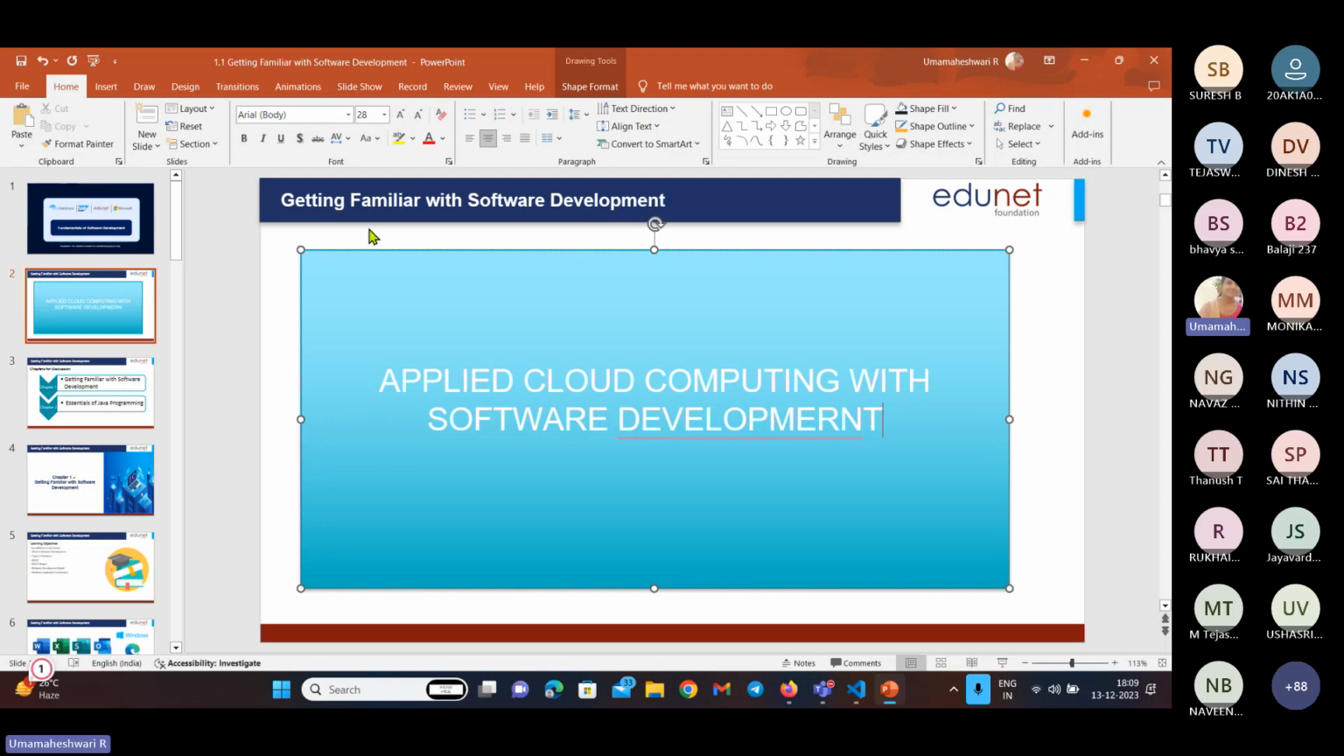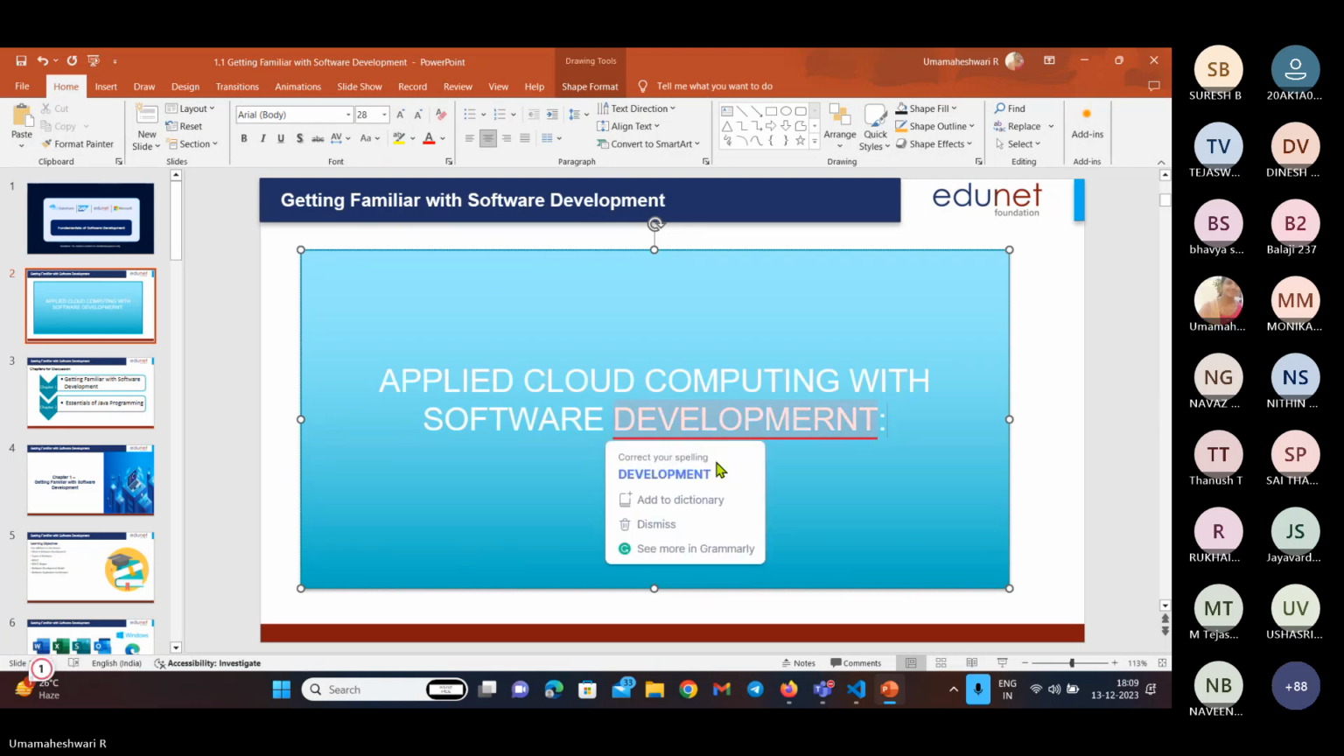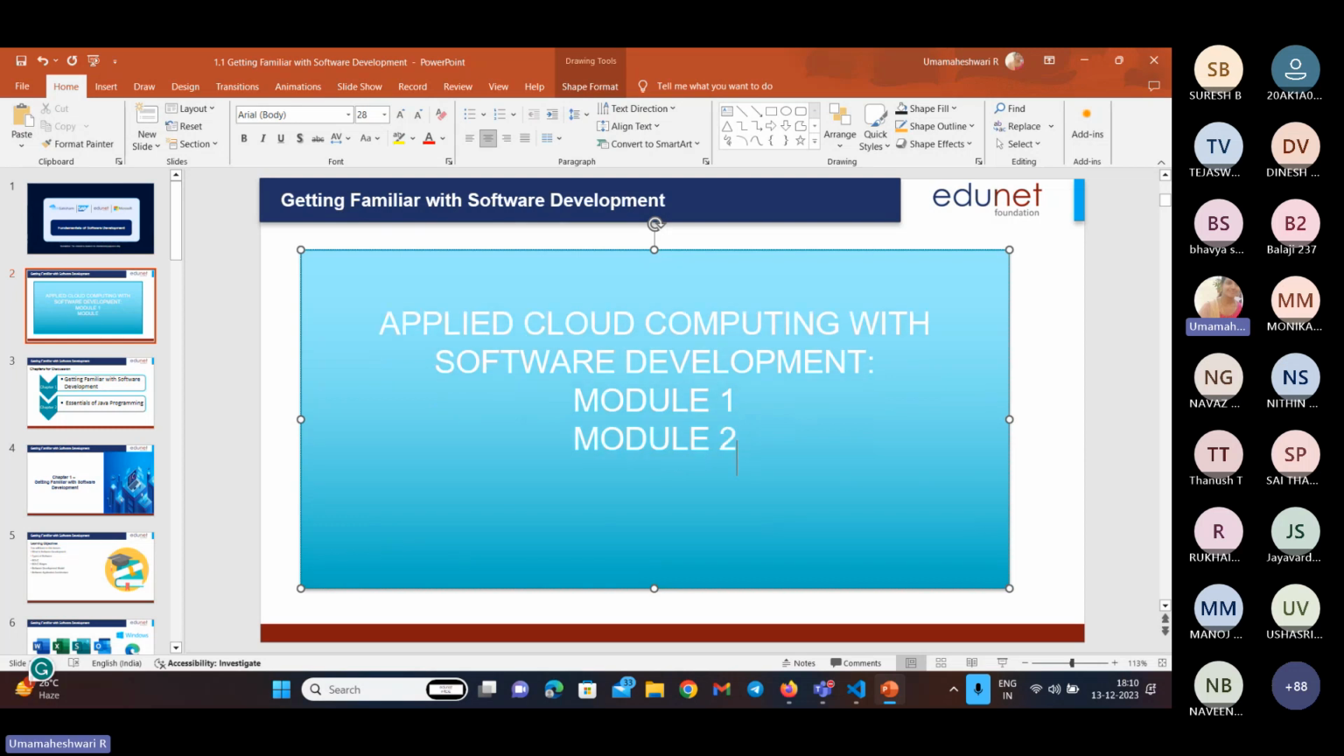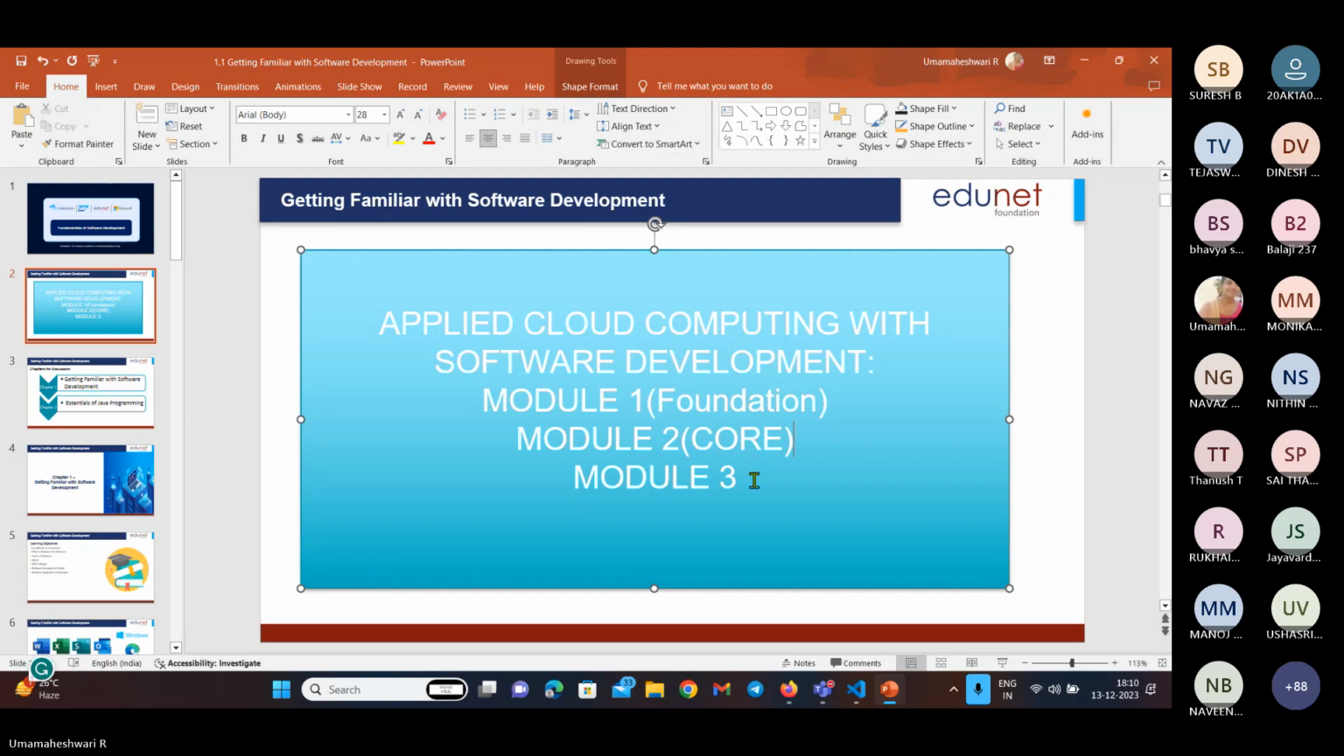Here you will have three modules: module 1, module 2, and module 3. What are these modules? The first is the foundation. The second module is core concepts. And finally, the advanced course content. These are the three modules you'll be learning here.